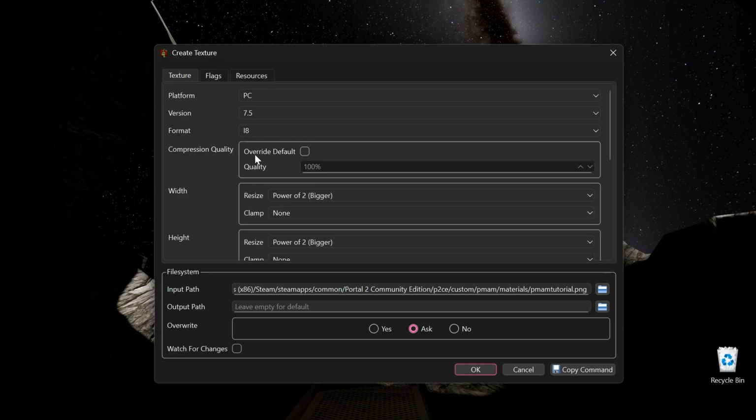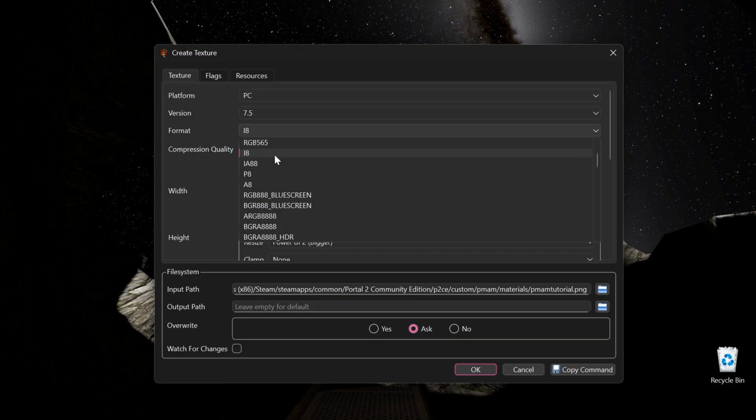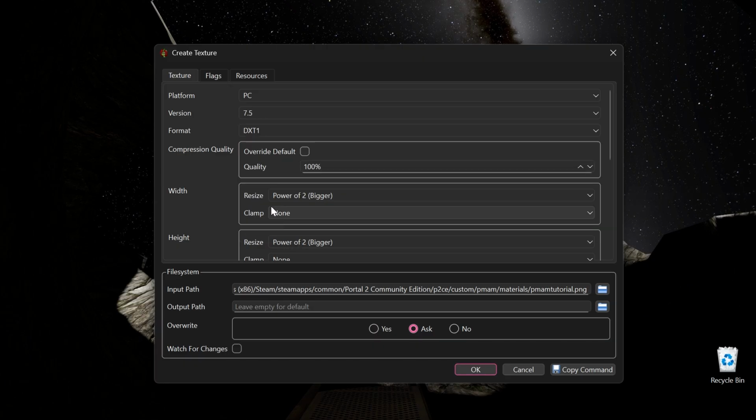There's also I8, which basically just stores a grayscale texture. If you have a black and white texture, you'll want to use I8. There's also the RGBA16161616 and 32323232, which are going to be used for HDR textures. Most of the time you won't be using HDR textures because those are mainly like skybox, cube map, light maps, etc. For this texture that I'm making, I'll want to use DXT1.